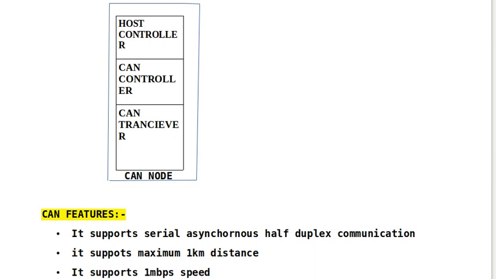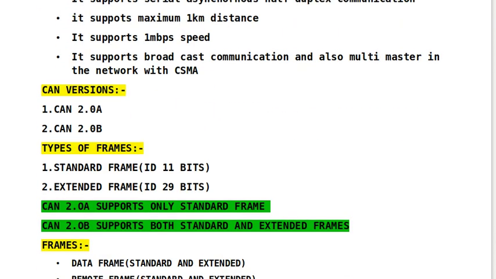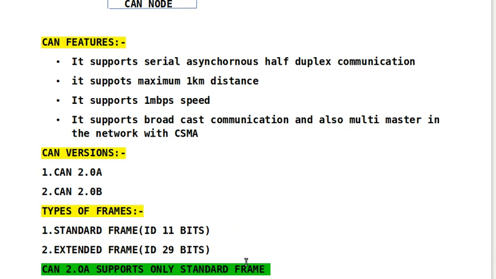Now I am discussing the features of the CAN protocol. So what are the features of the CAN protocol? It supports serial asynchronous half duplex communication. So it is half duplex communication and asynchronous communication, not synchronous. Comparing with SPI, SPI is a full duplex communication, but CAN is half duplex and asynchronous communication.